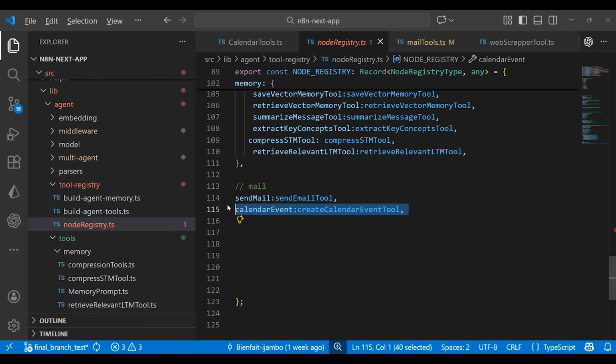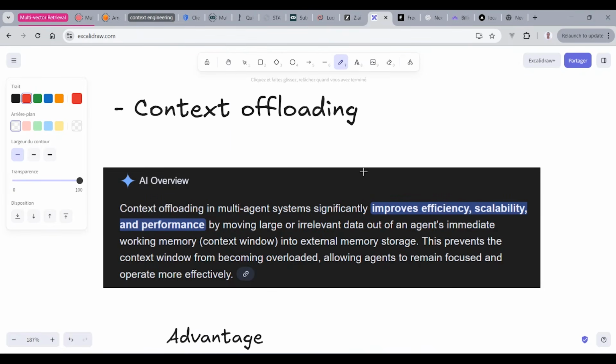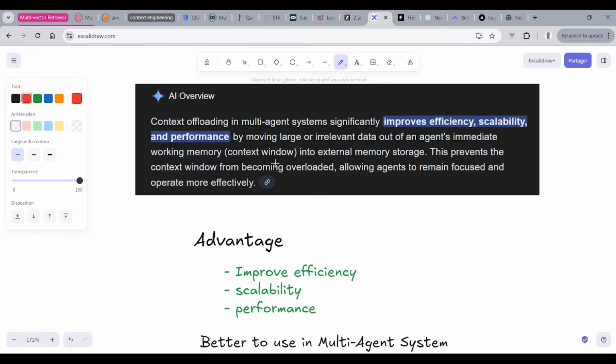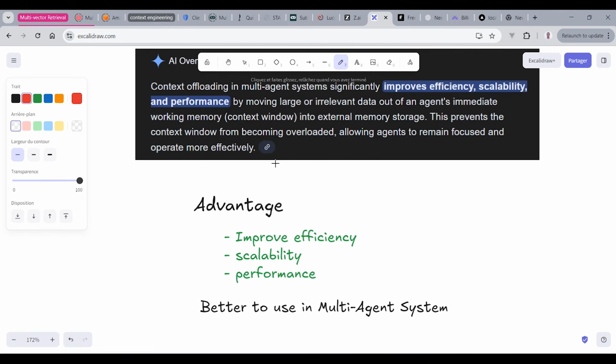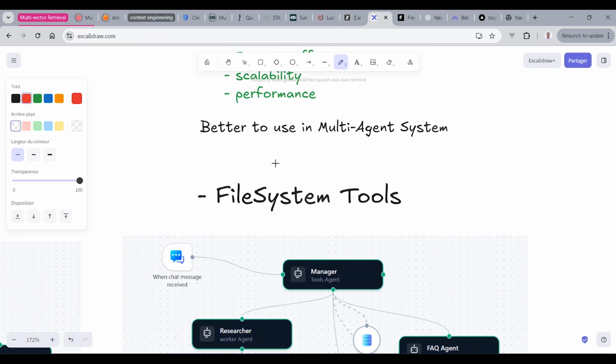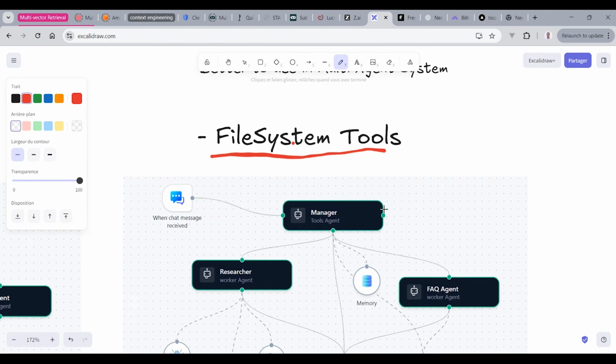Alright guys, now let's talk a little bit about context flooding. So what is context flooding? Context flooding is a technique used in multi-agent systems in order to improve efficiency and scalability. Now, in order to understand this better, I'm now presenting you two systems. And we're going to leverage here FileSystem tools, okay?